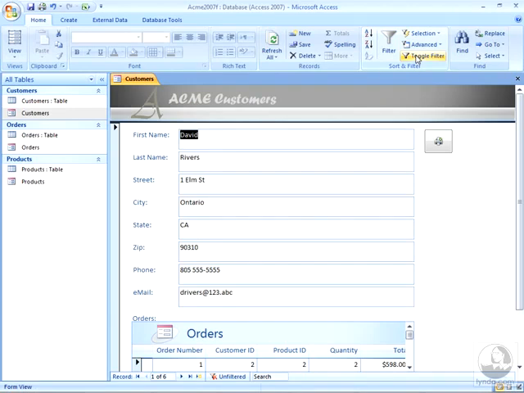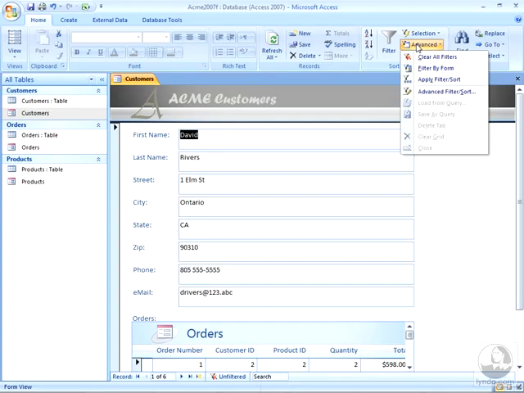Now let's go to the advanced. I'm going to click on advanced right now. You can see I can clear all filters. I can filter by form. This is interesting. I can apply a filter / sort that I've selected. And then I've also got an advanced option down here.